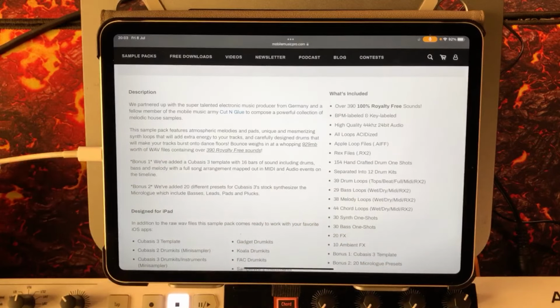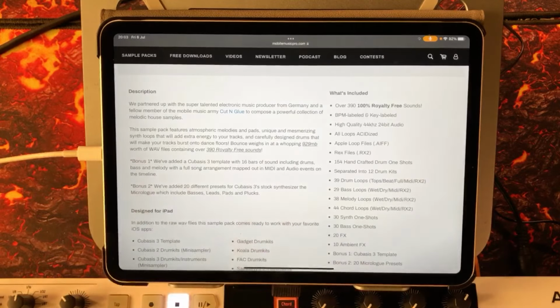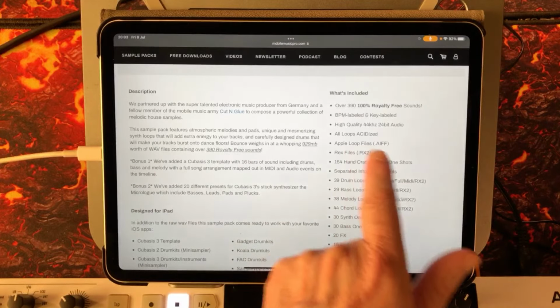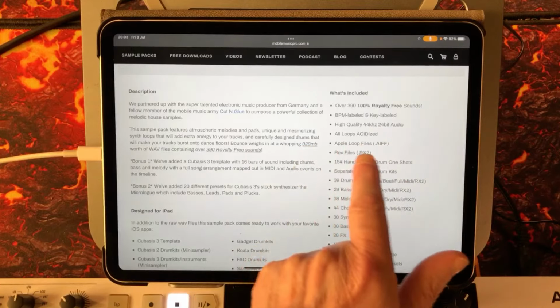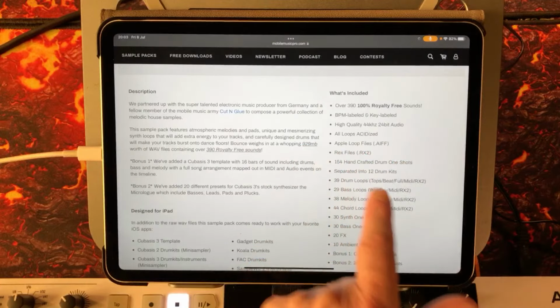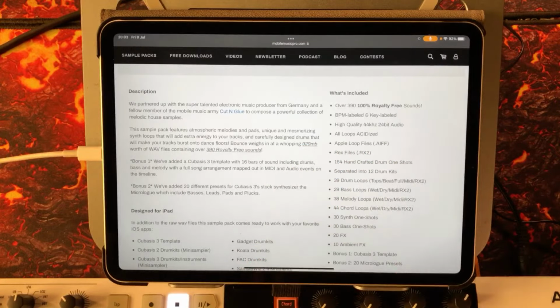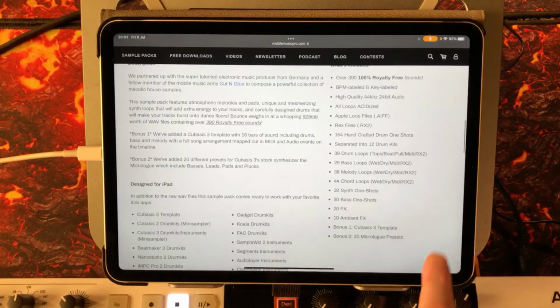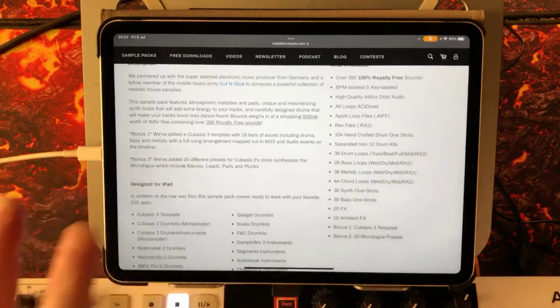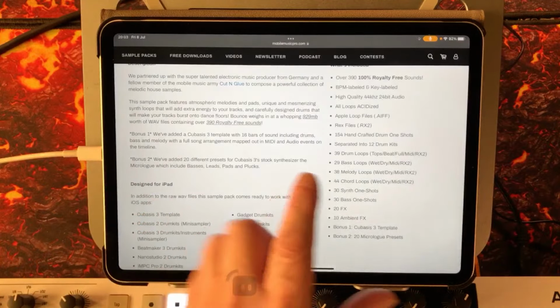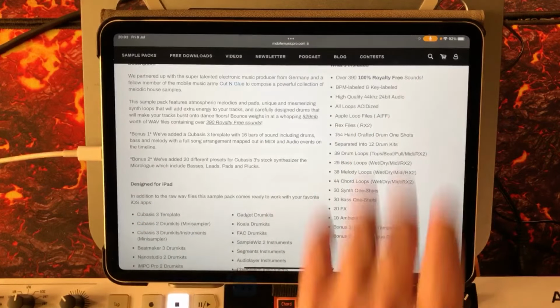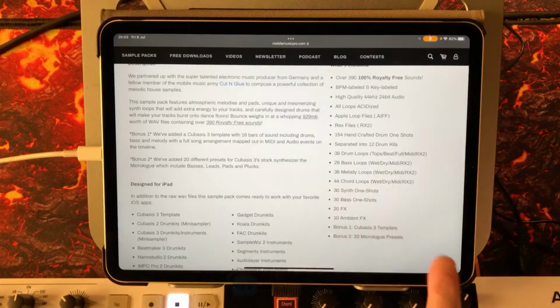It's all labeled with BPM and key as usual. High quality audio. All loops are acidized. All loops are Apple loop files. You get Rex files. 154 handcrafted drum one shots, separated into 12 drum kits. Look, forget this stuff. This is the stuff we're going to be listening to.